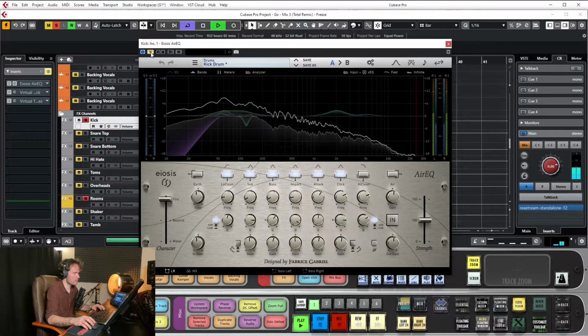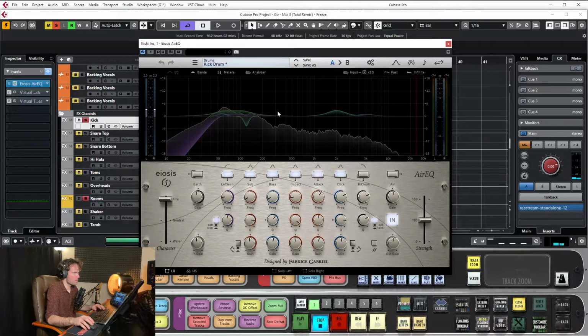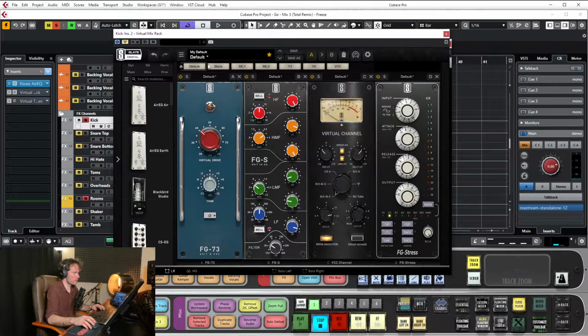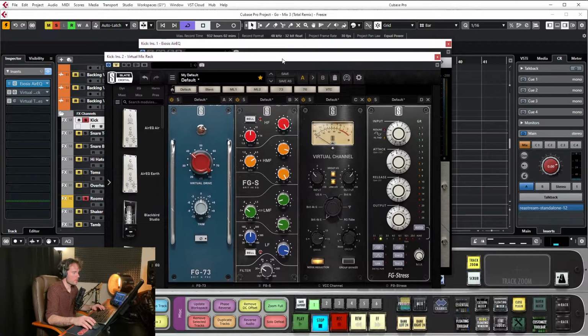And bypass. Okay. So it's lifting the bass a little bit. So I must be doing quite a lot in the next stage. I am. Yeah. So I'm boosting 10 dB of 240, which is quite a wide Q on this one.